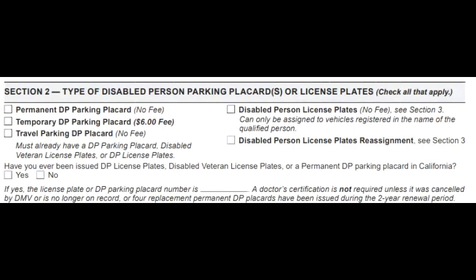Your medical provider may certify that you are eligible for a travel parking placard while you are temporarily visiting California. You would check the box to reassign a current disabled person plate from one car registered in the qualified person's name to another car registered in their name.